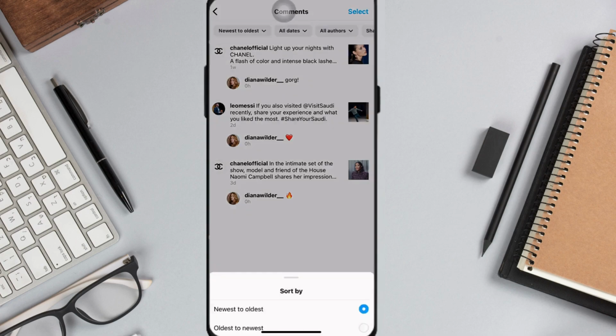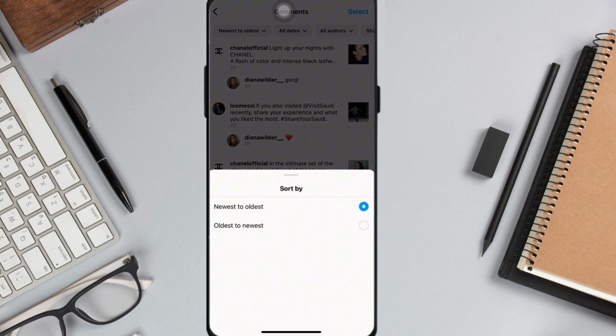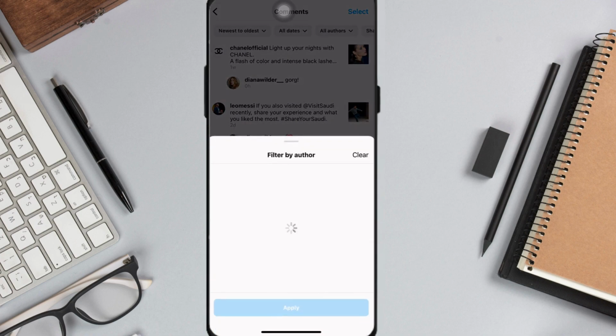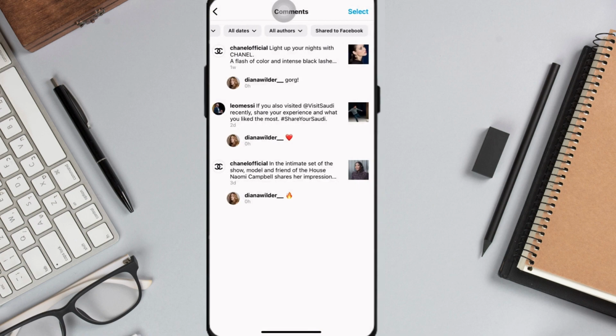So you may try to filter or sort all your comments by their recency, by date of the post, by author. And you may also delete your comment by clicking at a specific comment.